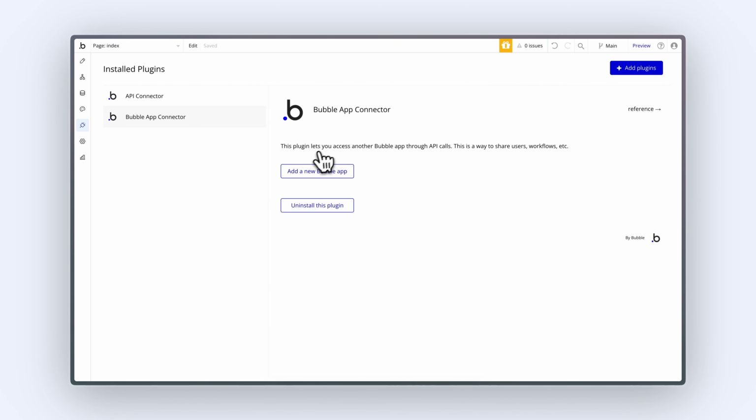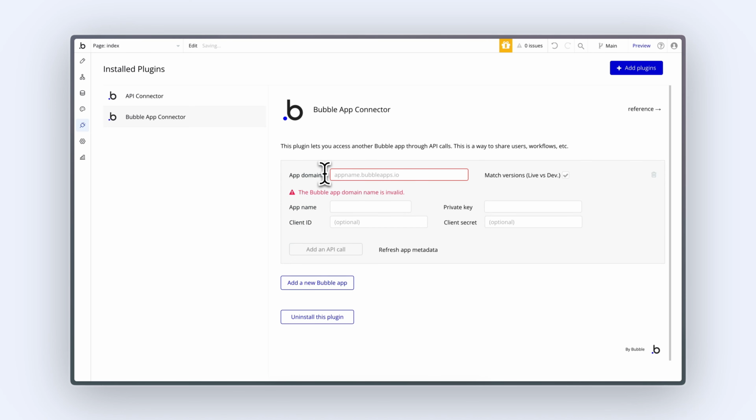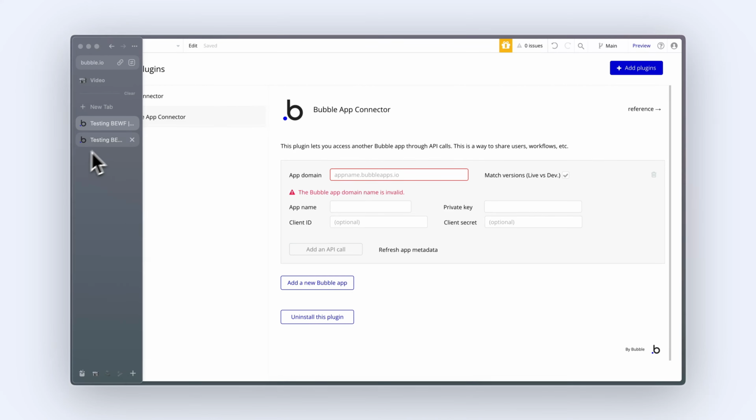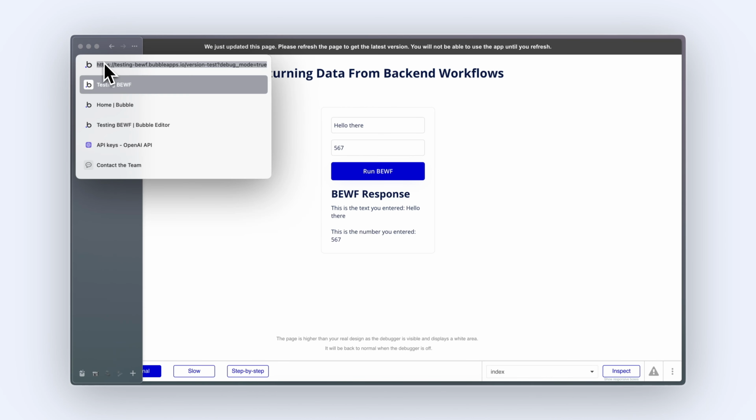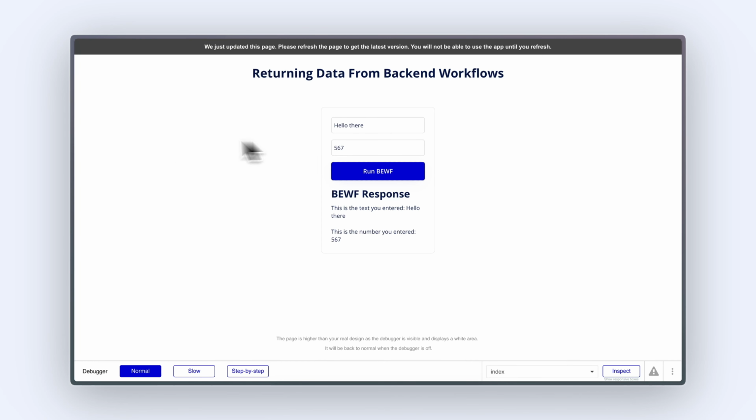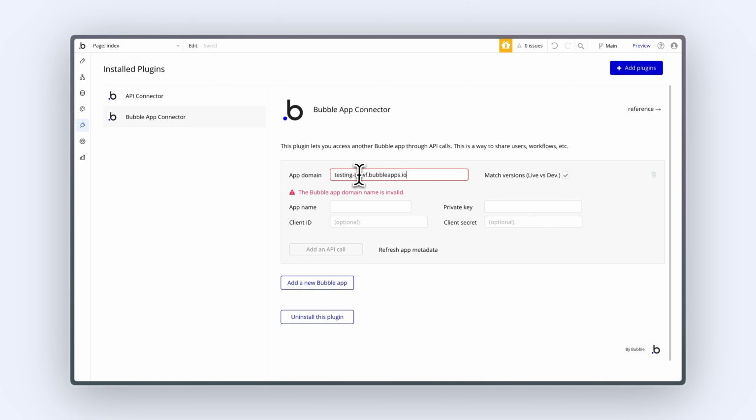So on that side, we're going to add a new Bubble app. This is usually for accessing another Bubble app through API calls. This is a way to share users, workflows, etc. But in this instance, we're just actually going to connect our app to itself. To get this, we need to go to our preview page, and we can see that is this part. So let's go ahead and put that in.